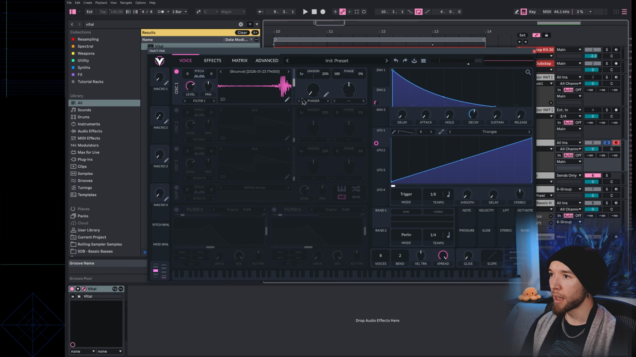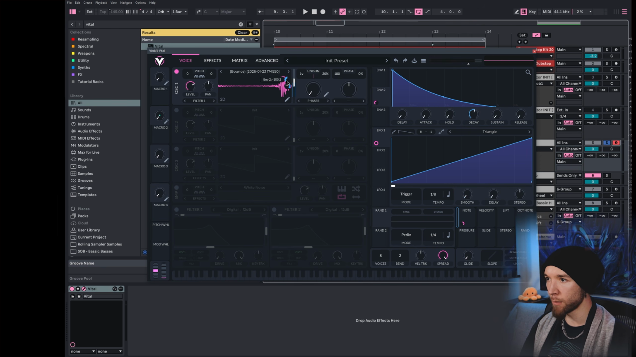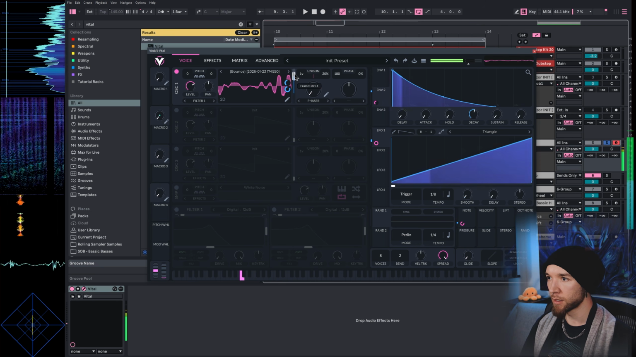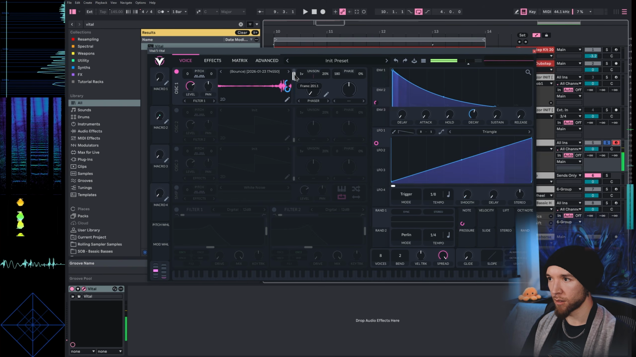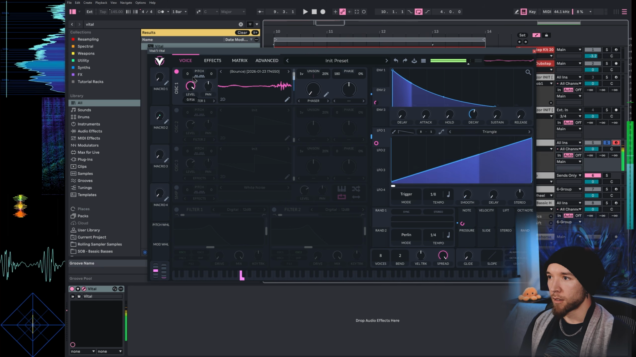Next thing I want to do, in order to essentially key track this to keep it Formant preserved, is use the note modulator and put that on the frame position as well. And then I'm going to set that to around between -100 to -200. This will essentially keep it Formant locked.